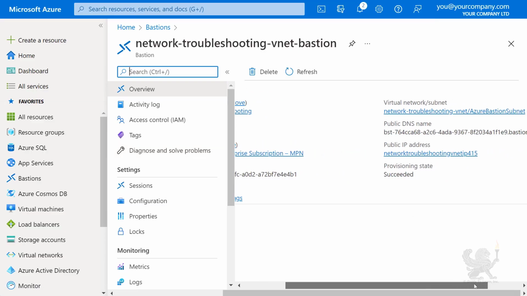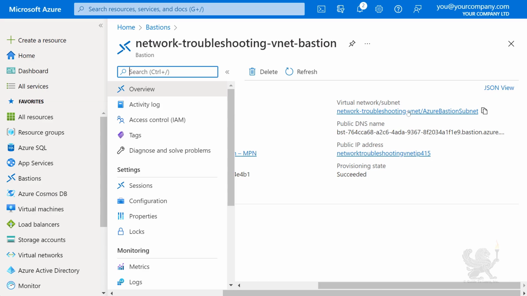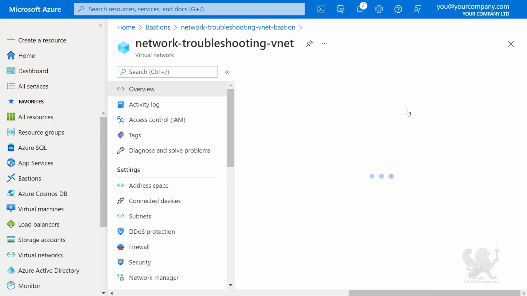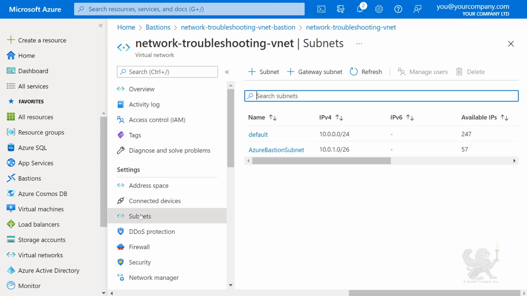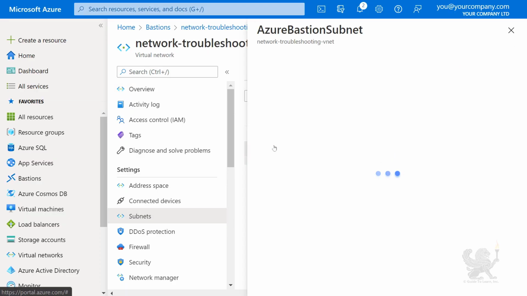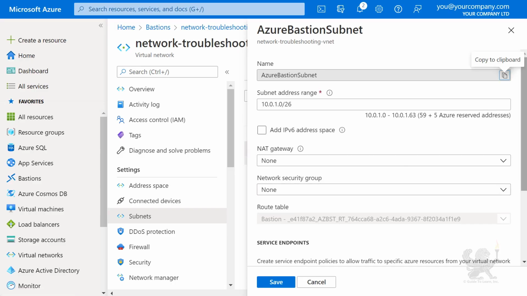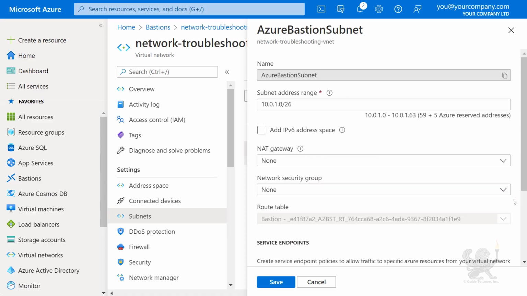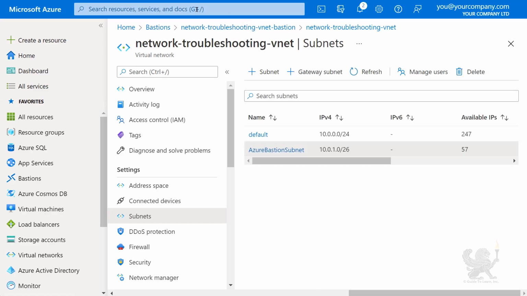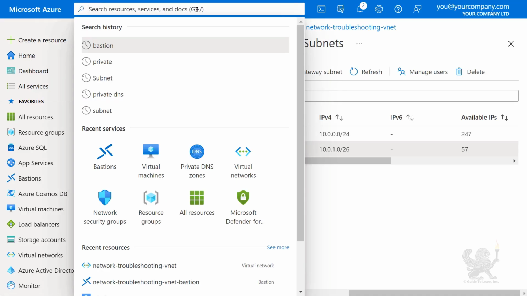The second step is to check that the subnet was set up correctly. Access the Azure Bastion subnet by selecting the virtual network on the home page. Then select Subnets, then select the Azure Bastion subnet. Check the network security group is set to none. If it is set to anything else, you'll need to manually check that the correct ports are open for ingress and egress.